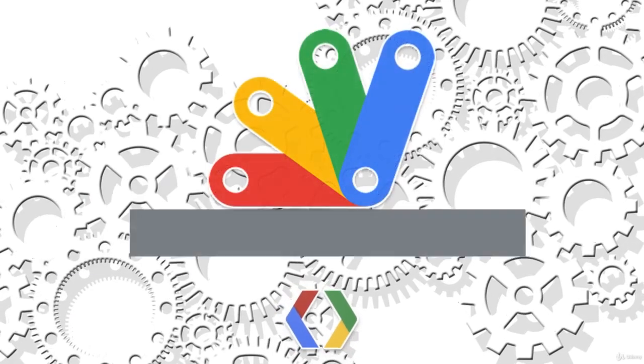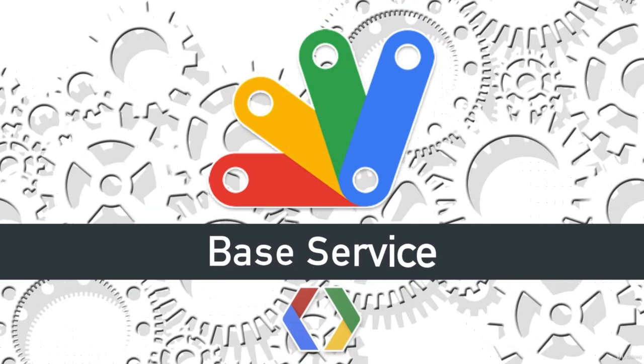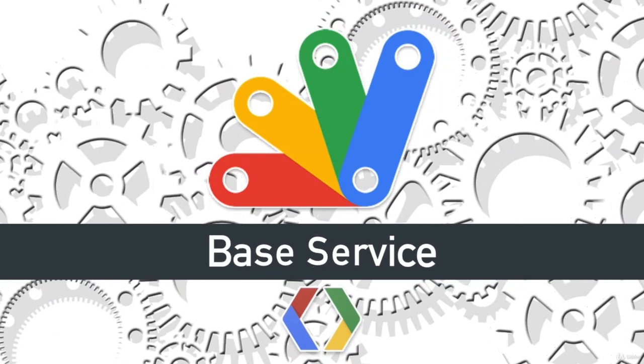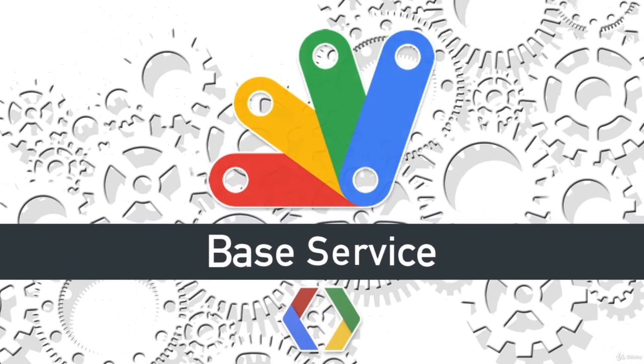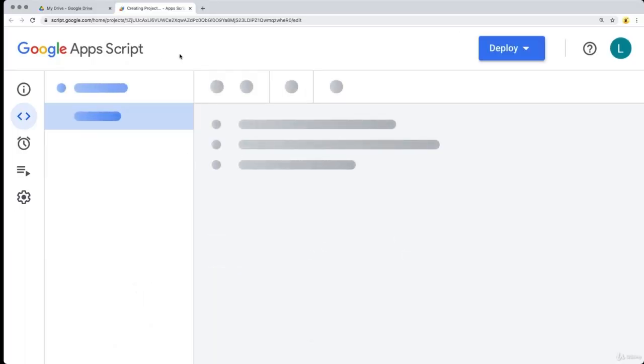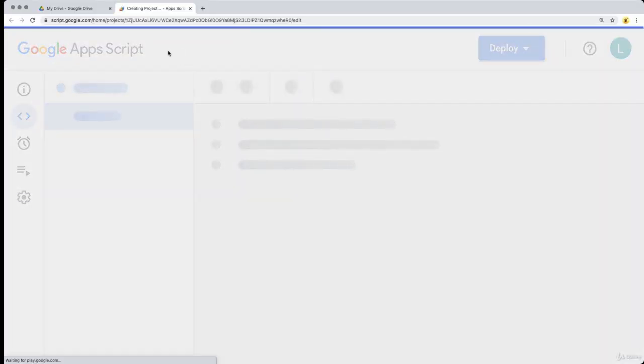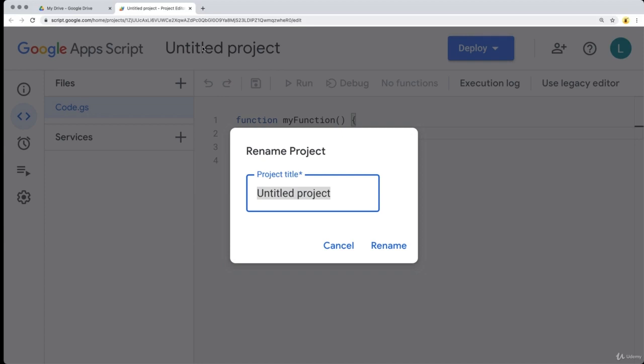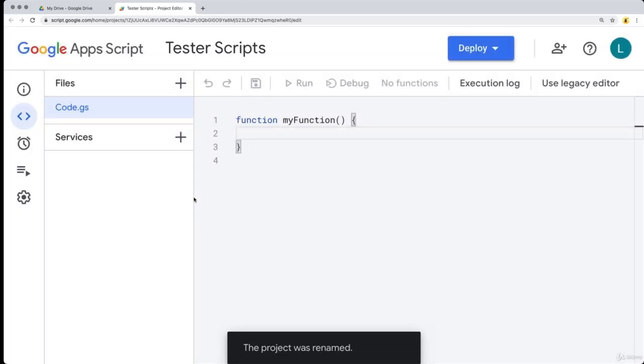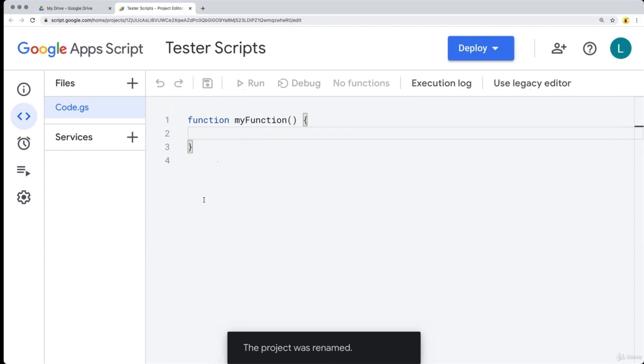Hey, in this lesson, we're going to be looking at the base services. So let's go ahead and create a brand new Apps Script. I'm in the Drive creating a script. This is just going to be a tester script that we're going to be using on some of the various other classes and services that are available. Call it tester scripts, and we'll just create a bunch of test functions.